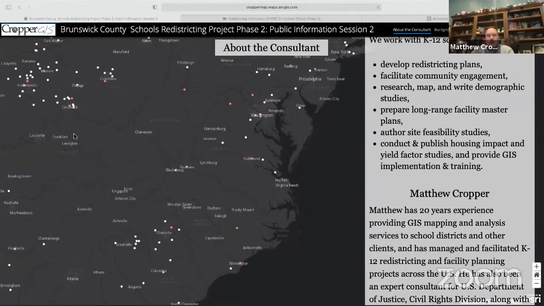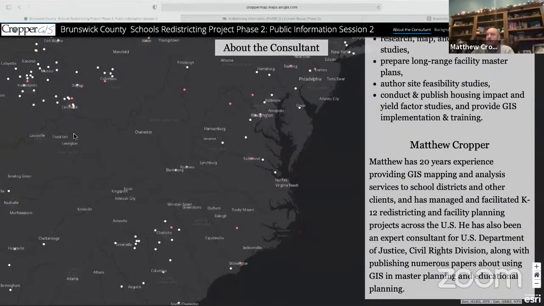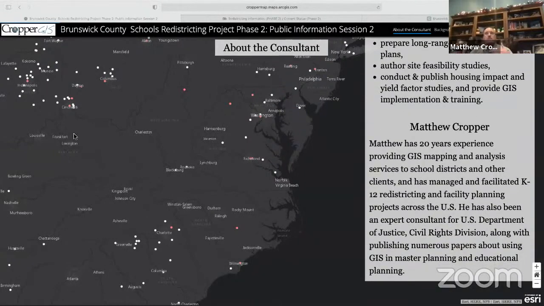I am Matthew Cropper, and I've been working with the district over the course of the past couple of years. We worked on redistricting for phase one that mostly impacted the northern part of the county in the Town Creek Middle School area. This is phase two, which addresses the southern part, the remainder of the district. Although we do have some things we want to share with you that could potentially impact some areas in the north.